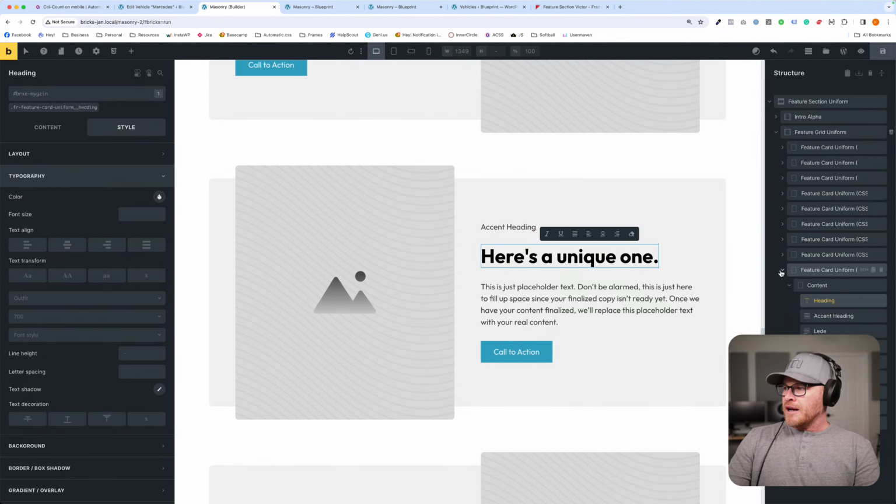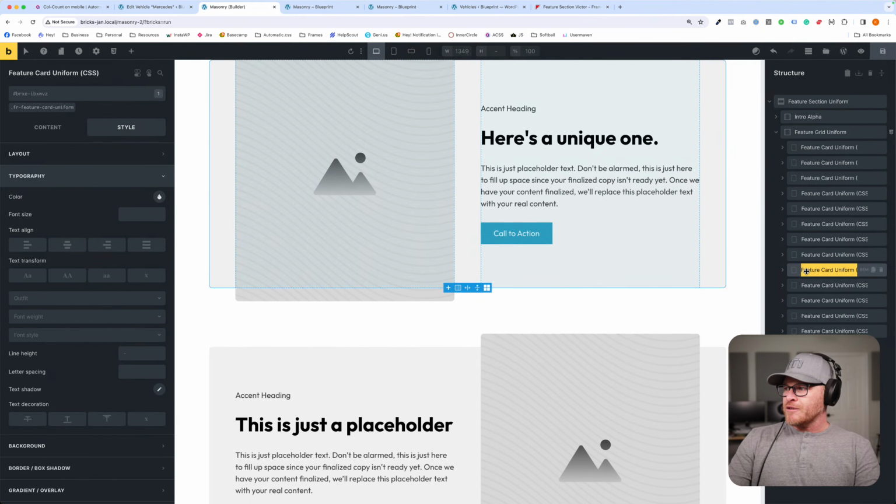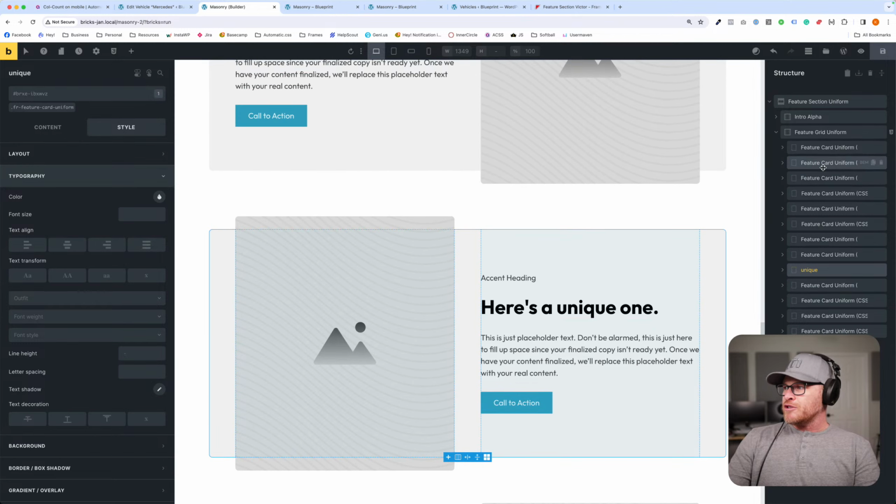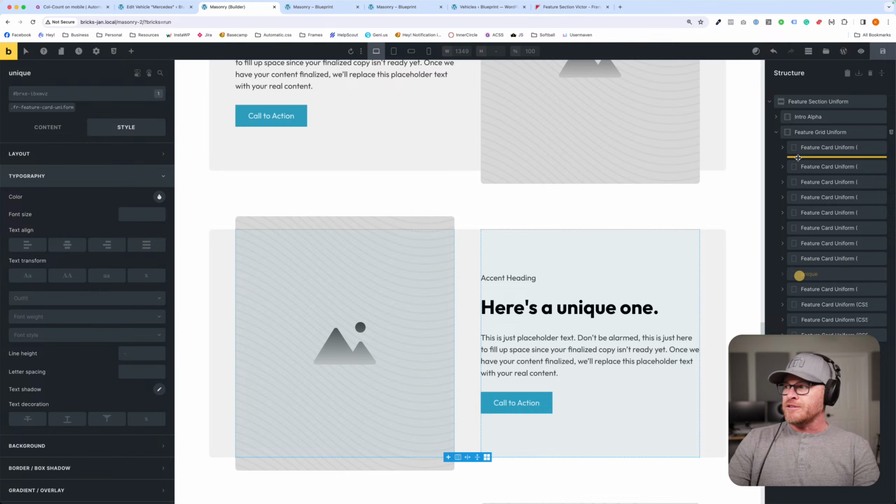Which one is this? This one? Okay, so we'll just say unique. So technically, theoretically, this is 1, 2, 3, 4, 5, 6, 7, 8, 9. That's an oddly positioned one. So I'm going to position it in 2, which is an even position.